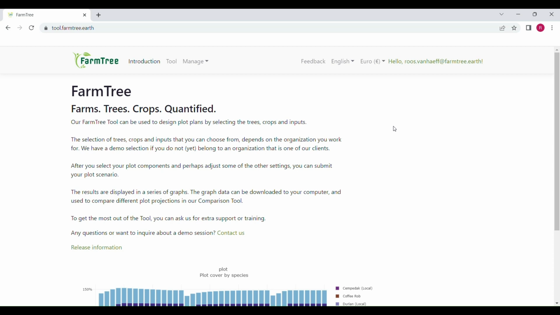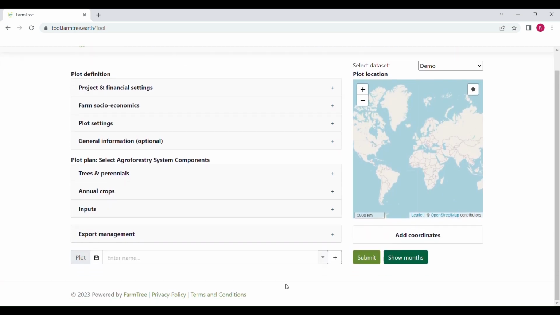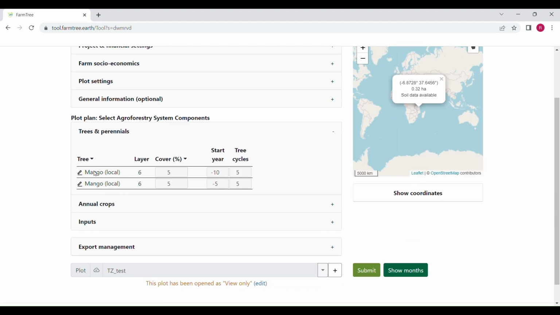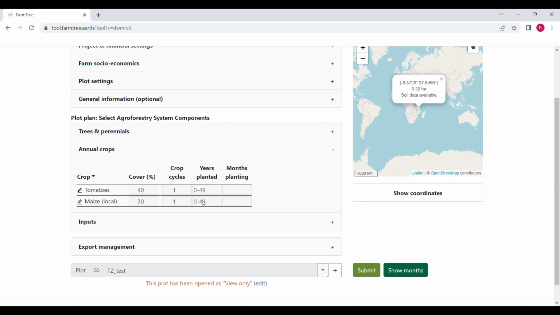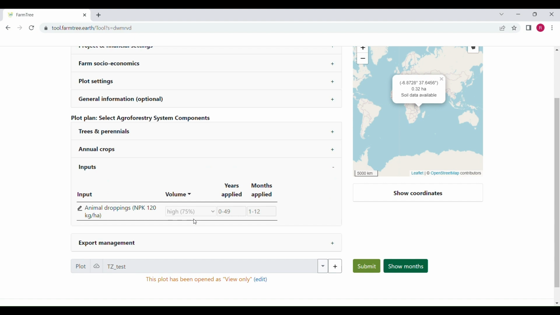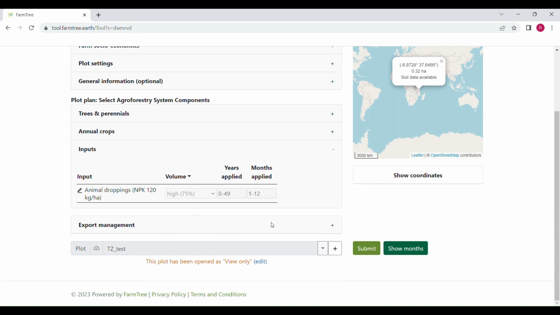Let's have a look at irrigation. I'm loading a scenario that was created before in Tanzania, where I planted mango 10 years ago and 5 years ago, and every year I plant tomatoes and maize. Also, I add animal droppings to add nutrients to the soil. I submit.